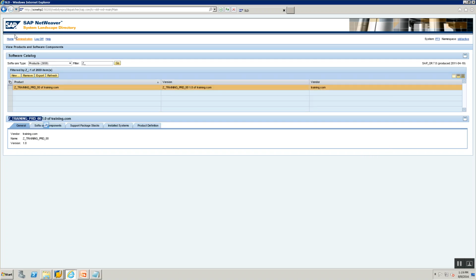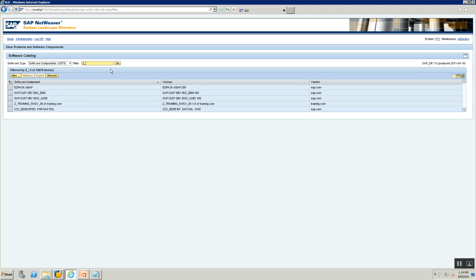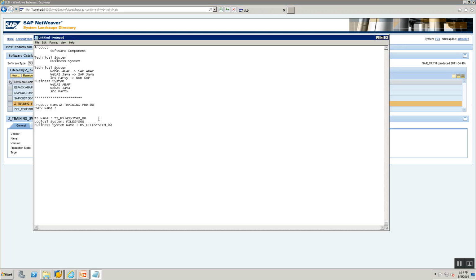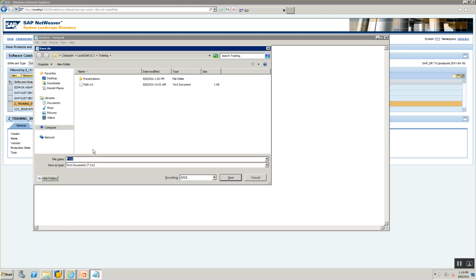And then I had also created a software component, so I can search for it here. I select software components and again say Z star underscore and say go. Here I got this software component: Z training SWCV_00 was the name of our software component. This is something I'm going to note down. So these are the names of the objects that we created, which we will be using in the next exercise. Let me just save it, saying SLD notes.